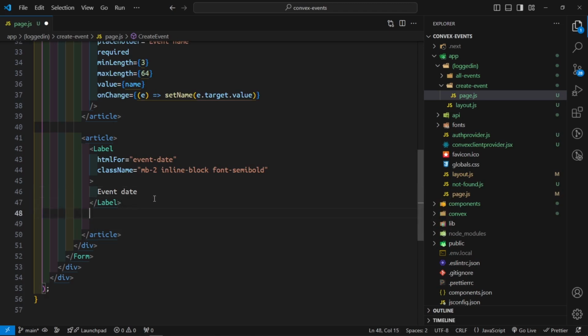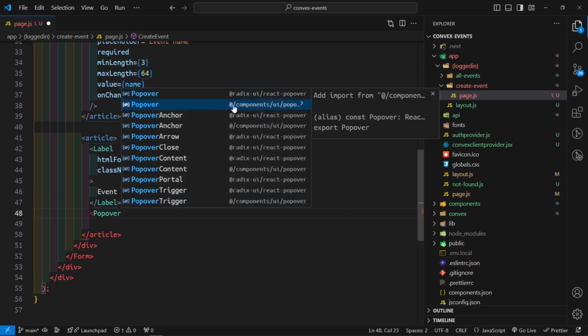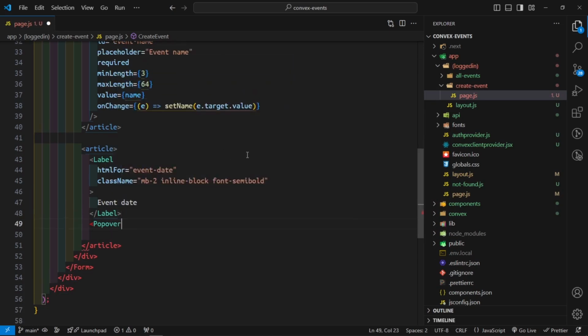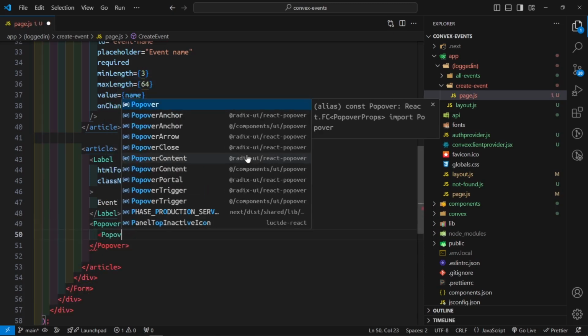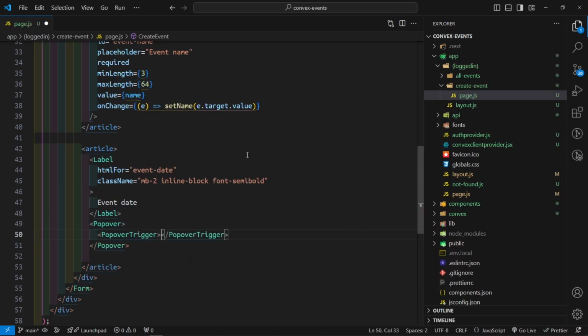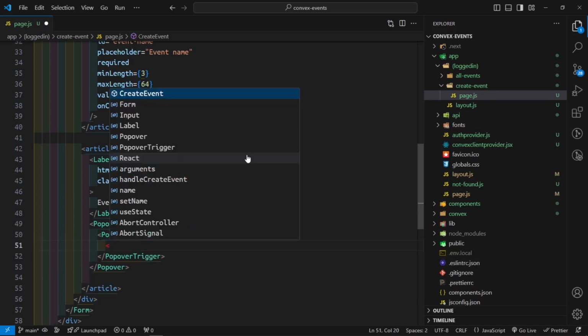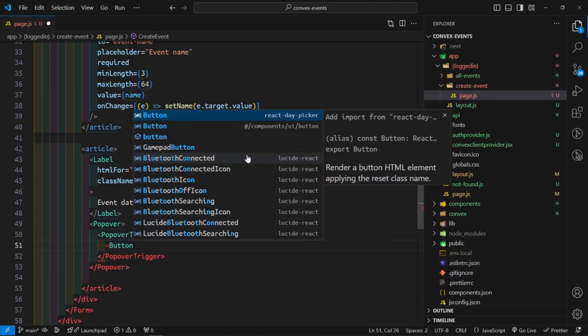And then below this label, we're going to have a popover component. So popover from components UI popover. And then the popover is going to have a popover trigger. So popover trigger from components UI. Always make sure. And then this is a button, so we need to pass in asChild so that we can have a button inside here.